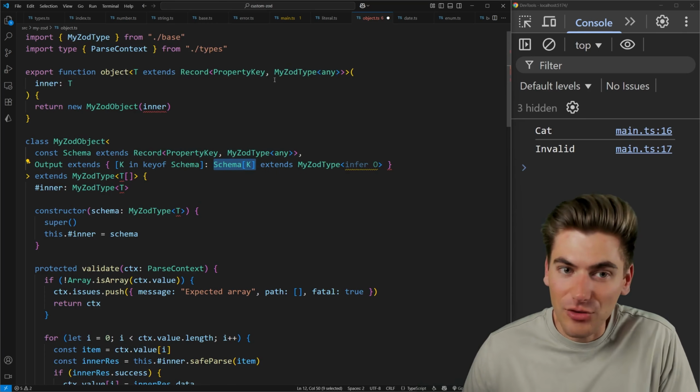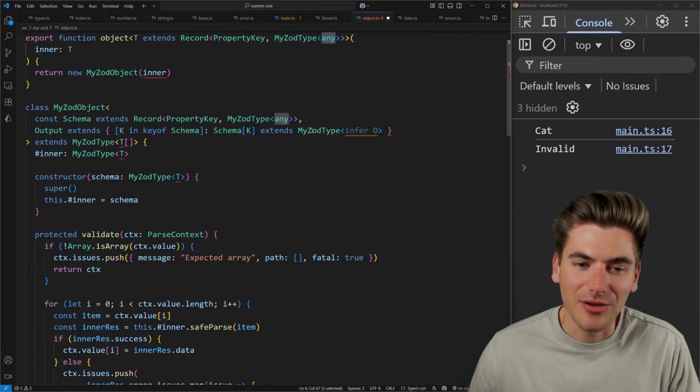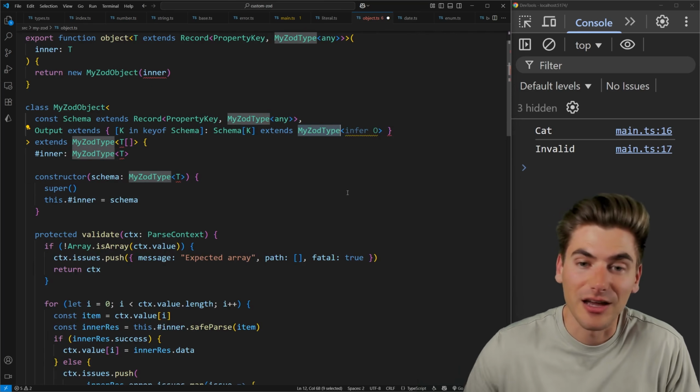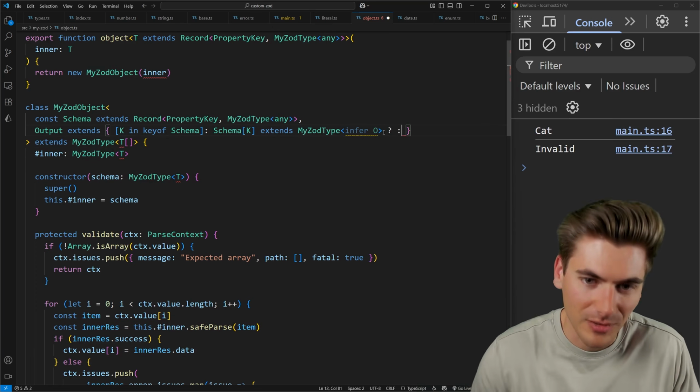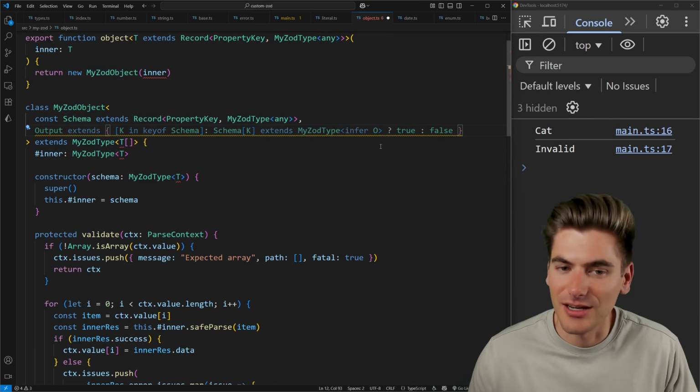And I'm getting the value of that record, which is myZod type of any. And by writing out extends myZod type, I'm saying it extends this type. If so, do something. If not, do something else. So this is a ternary. So we can come in here. If so, do the true section. Otherwise, do this false section.